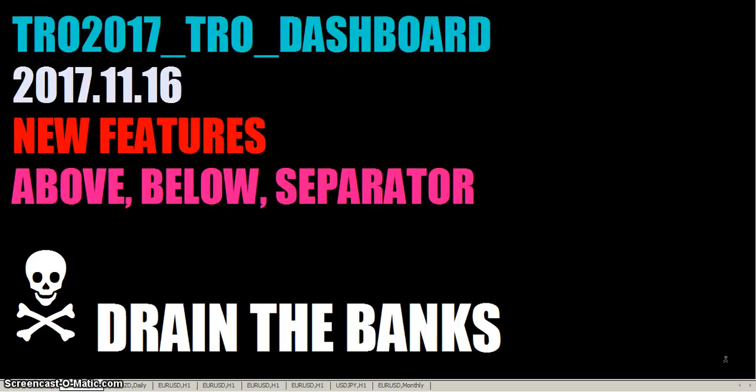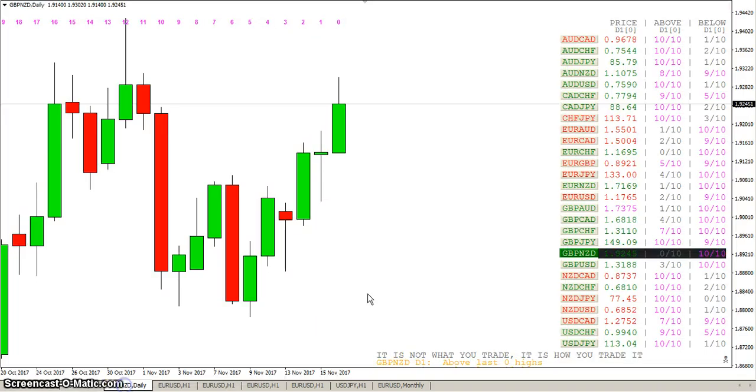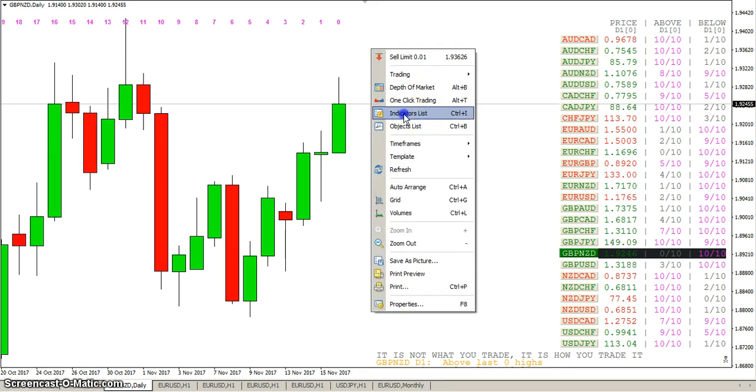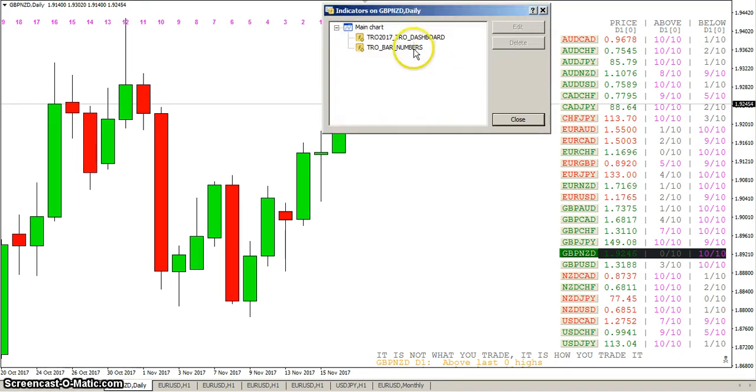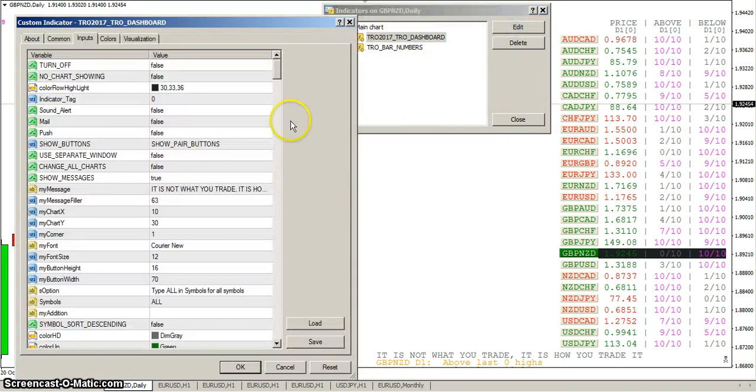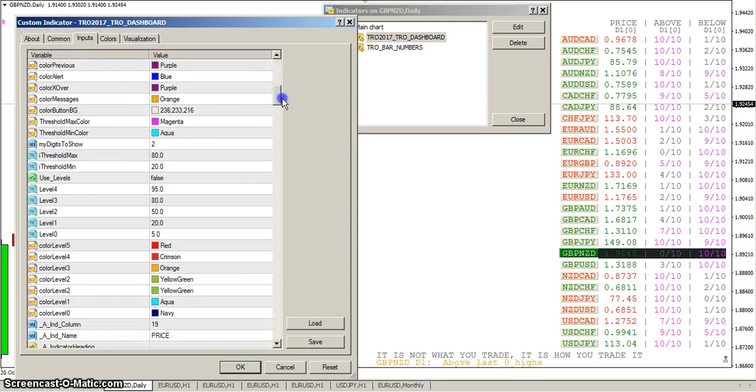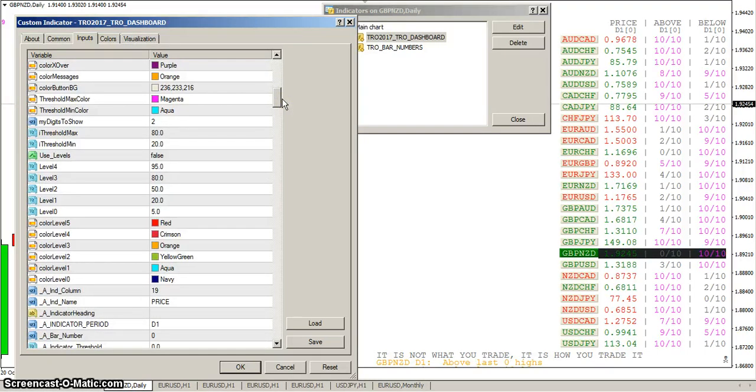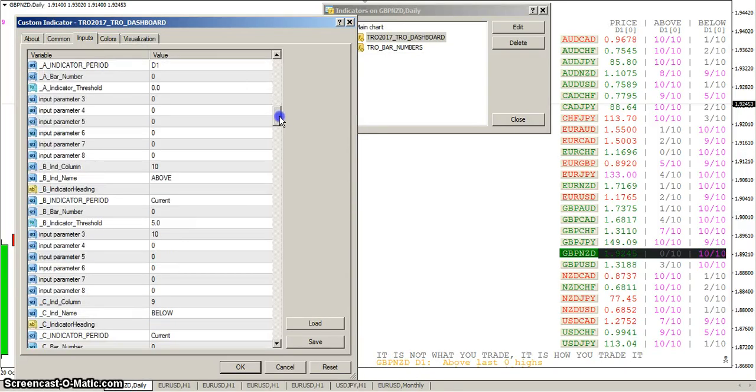TRO 2017, the TRO Dashboard. New features above, below, and the separator. Here's what the new columns look like. We've got the separator columns. A trader said he wanted to have separators to make it a little more visually appealing. So when you have a screen full of columns, you can separate them out. It makes it easier to read and decipher.